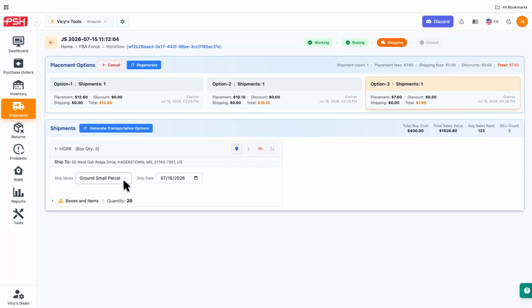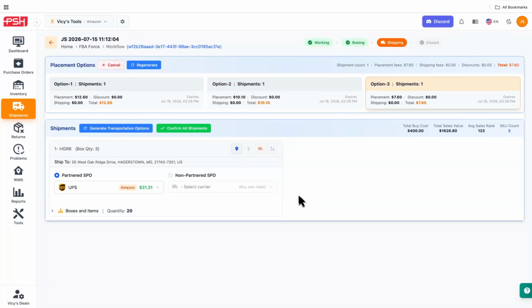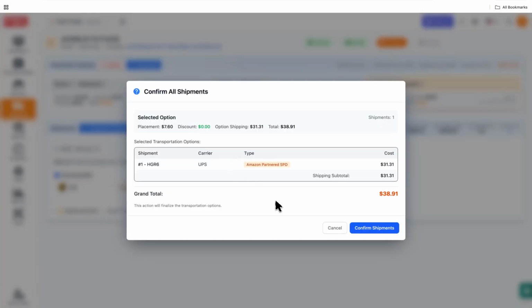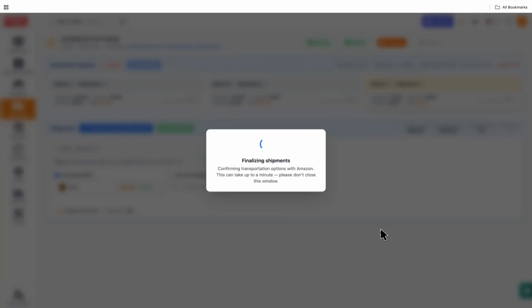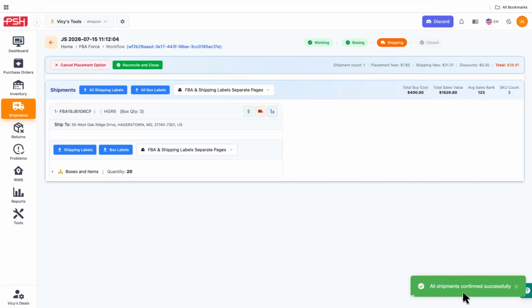And I want to do ground small parcel, and I'll ship it today. And I'm going to click generate transportation options. There we go. It has generated the transportation options, and it provided UPS, and I'm going to confirm, and this is how much I'm going to pay. Altogether $7.60 placement, and then the shipping is $31.31, and it's going to cost me $38.91 altogether. So if I confirm, finalizing the shipments, all shipments confirmed successfully.